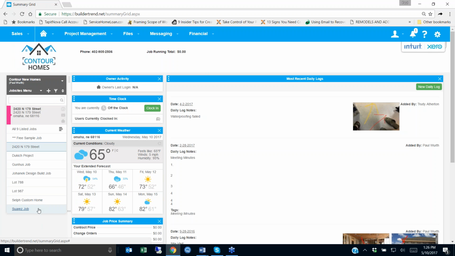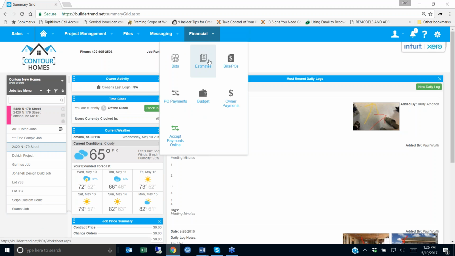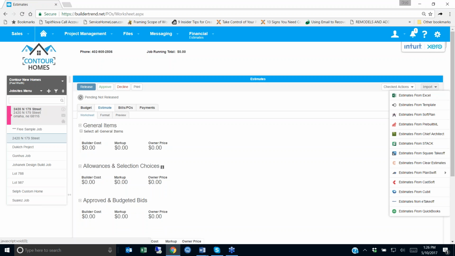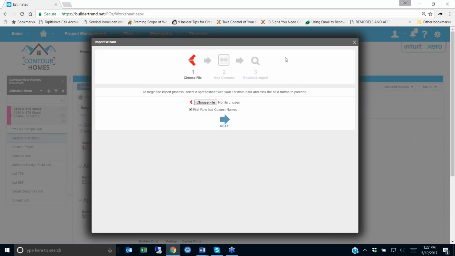Now, a lot of times we might start jobs in a design phase, and so that's why we give you the functionality very similar to what we just saw here within the full job under estimates. Again, it's going to be a very straightforward, simple integration. We're going to have the import button in the exact same place you saw it within the lead deal there. We're going to be able to click on Cadsoft, and then we're going to be able to go through that same simple wizard to bring in that information.